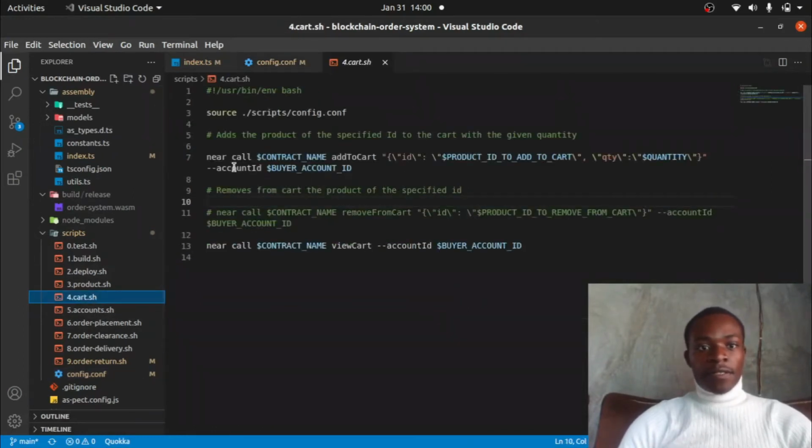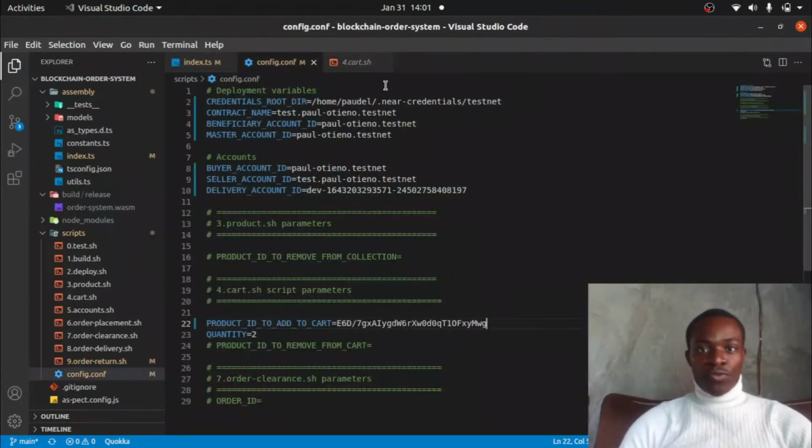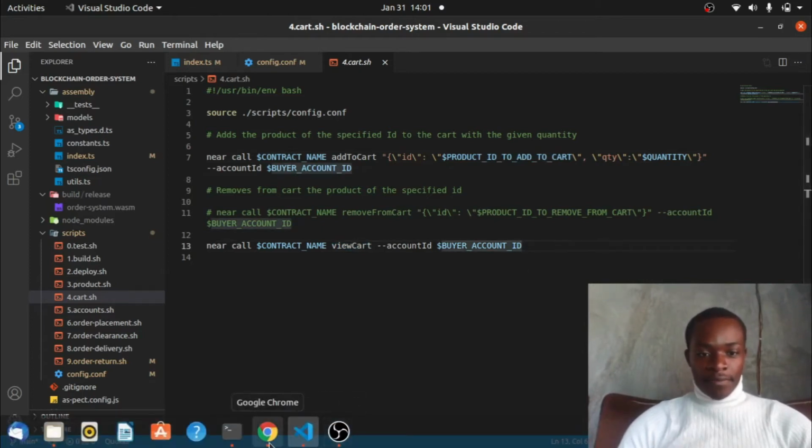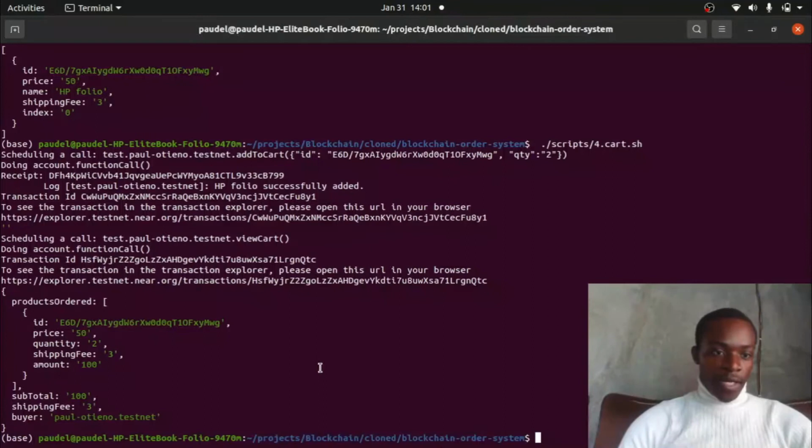Now this one is basically going to near call the add to cart function, specifying the ID of the product that is going to be added to cart, which in this case is whatever we provided in our config file, and the quantity. Now the quantity in this case I had set to 2 right there. Then after that we're going to view cart. Now the view cart function is going to return the content or the items in our cart apparently. Now this one had run.